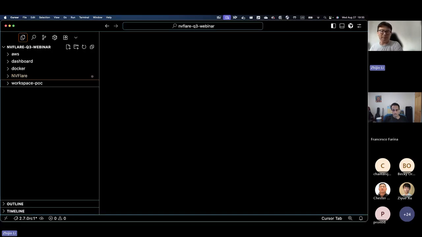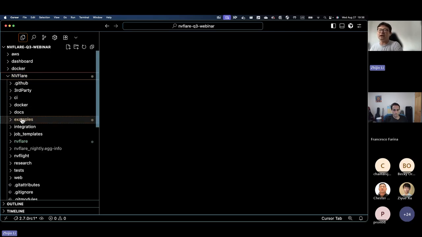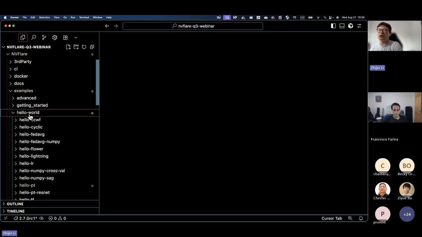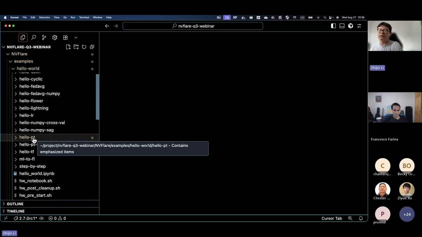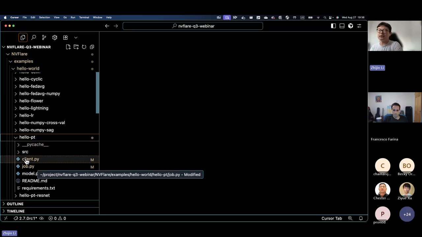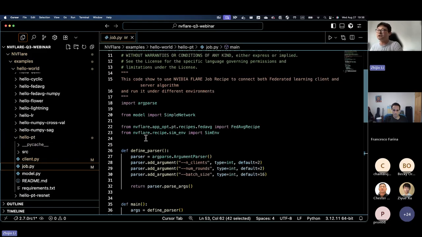Let me bring up my text editor. I actually cloned the NVIDIA FLARE repo here, and inside examples, I'm going to use from Hello World this Hello PT example. Hello PT stands for Hello PyTorch, and let's look at the job.py script.